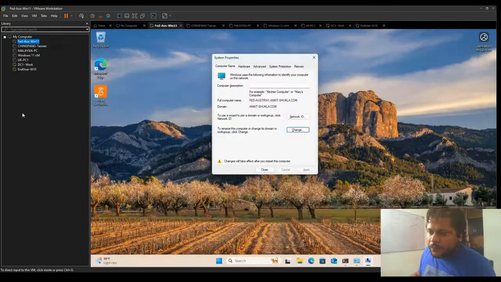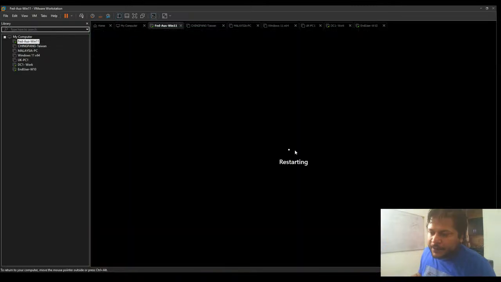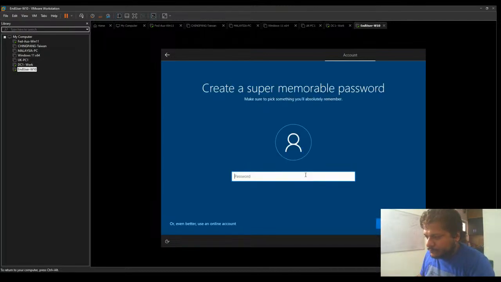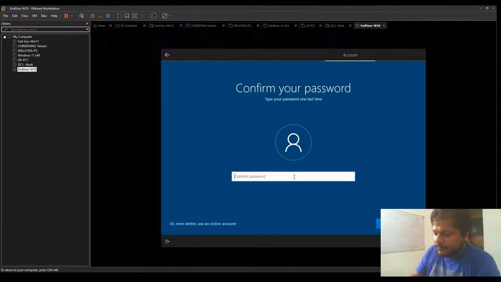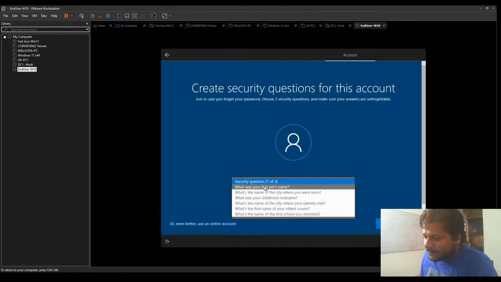Now, this menu over here is asking for a restart because it's just trying to join the Active Directory domain. So I'm going to restart it right now. While it's starting, I'm just going to configure the installation that I did an hour back. I don't know why it's taking a long time.